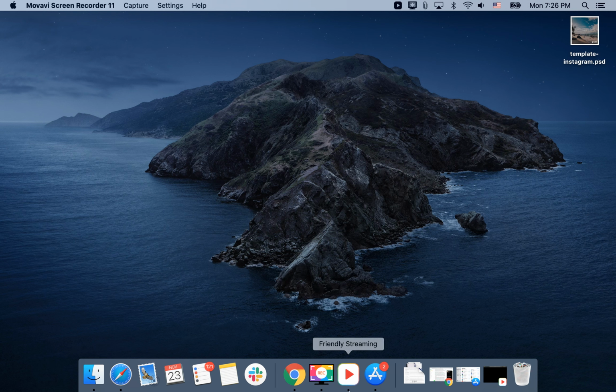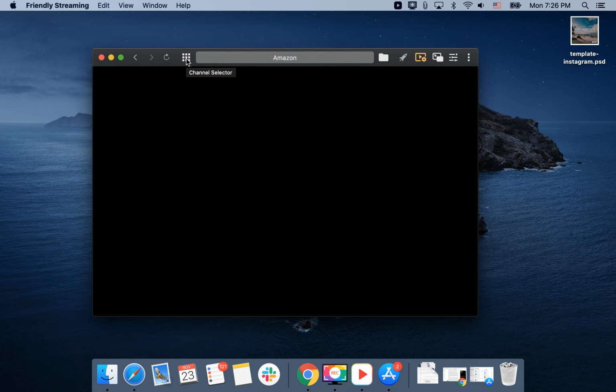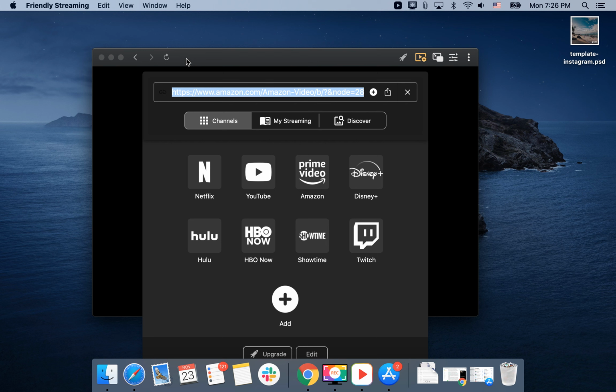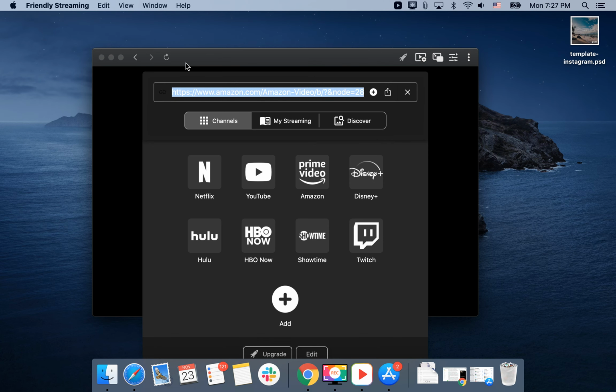Hello everyone. So here's Friendly Streaming Browser on Mac, which is a pretty cool app where you can enable picture-in-picture mode for the most popular streaming services. For example, to enable that for HBO Now, you just tap on this icon and log in with your HBO Now account here.